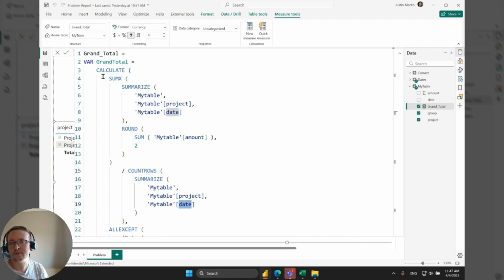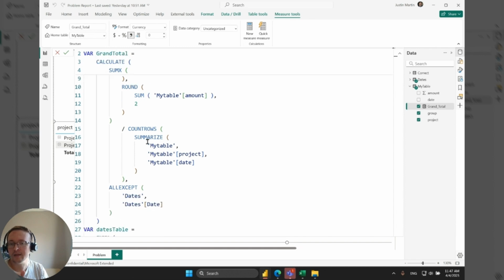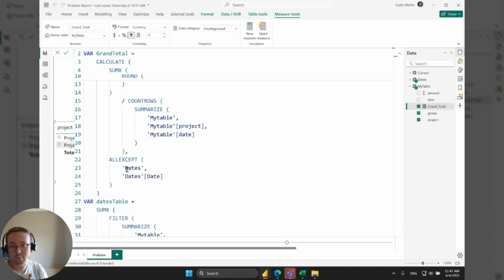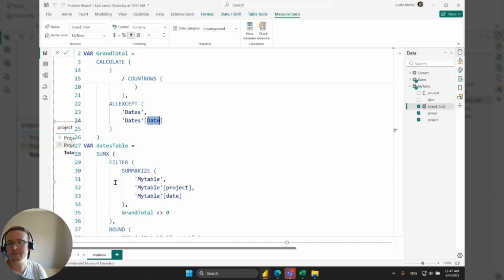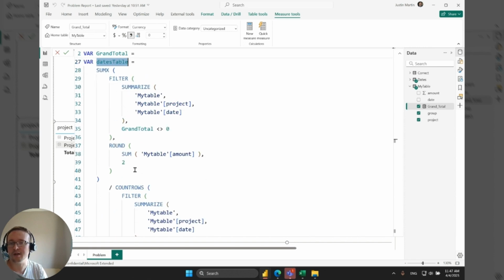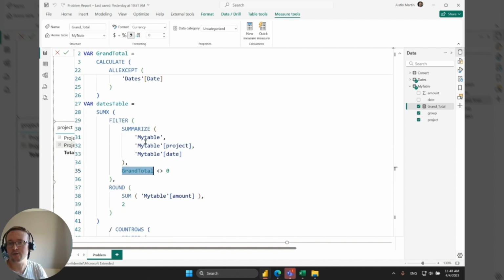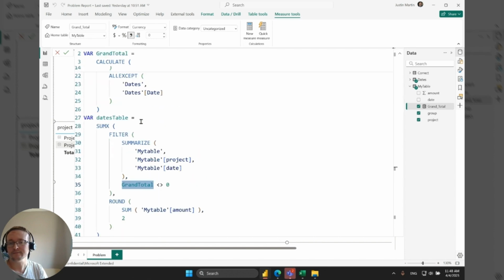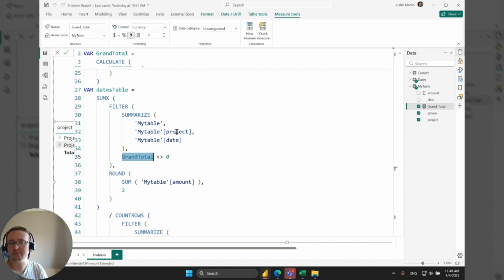And then for this first variable, we are taking all that and updating the filter context, where we're removing every filter applied to the date table except for any filter on the date itself. And then for the second variable, we're doing a similar pattern. The only difference is we're not modifying the filter context, but we are taking this grand total that we calculated up here, and as we iterate over this project and date combination, we're only keeping rows where this grand total is not equal to 0.